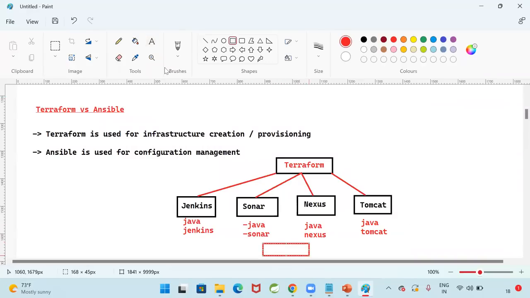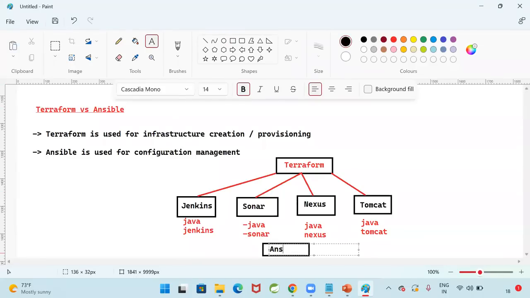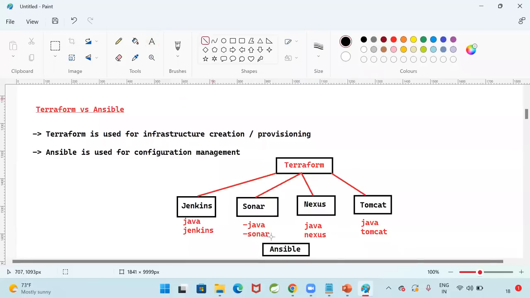Ansible. We are going to use Ansible. What is the purpose of Ansible? Ansible is used for configuration management. By using Ansible, I can install these softwares in the machine.